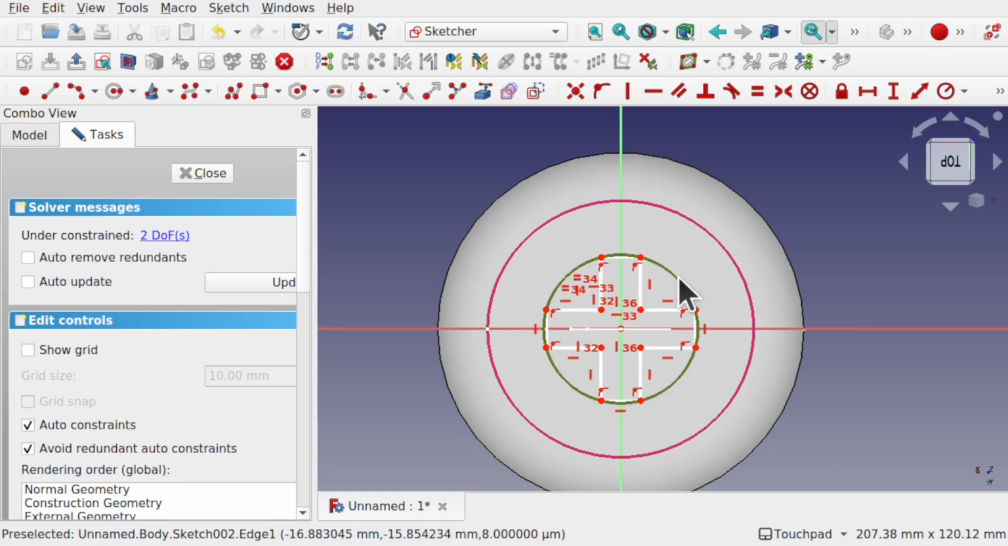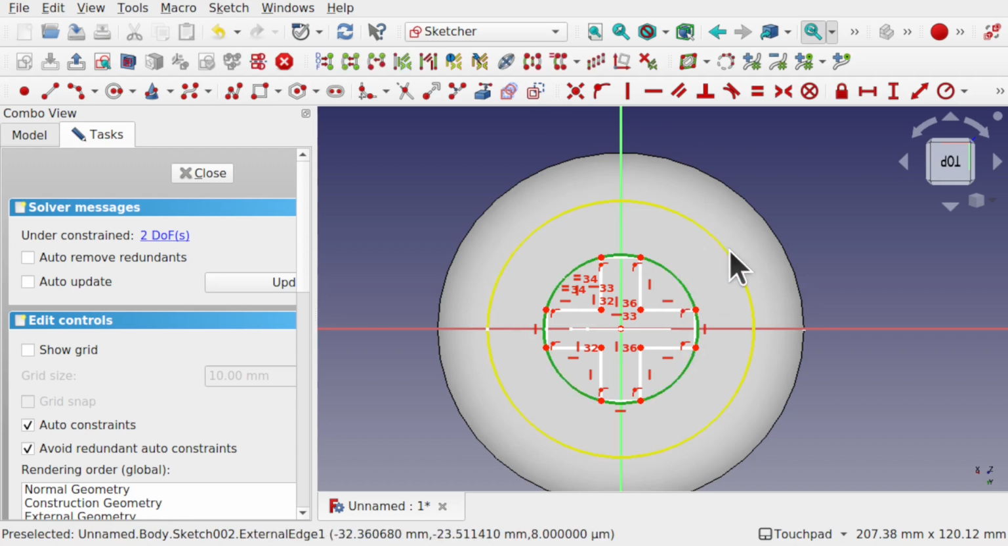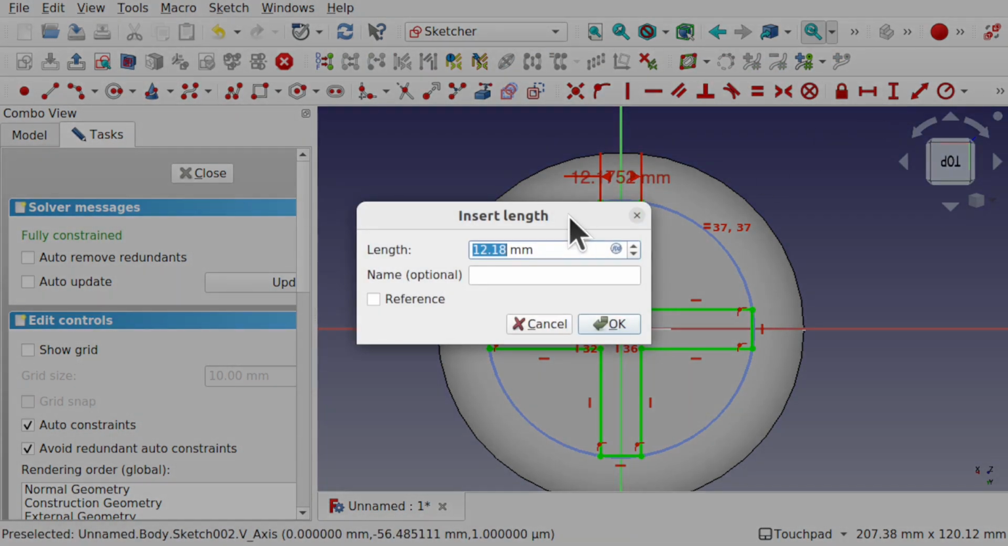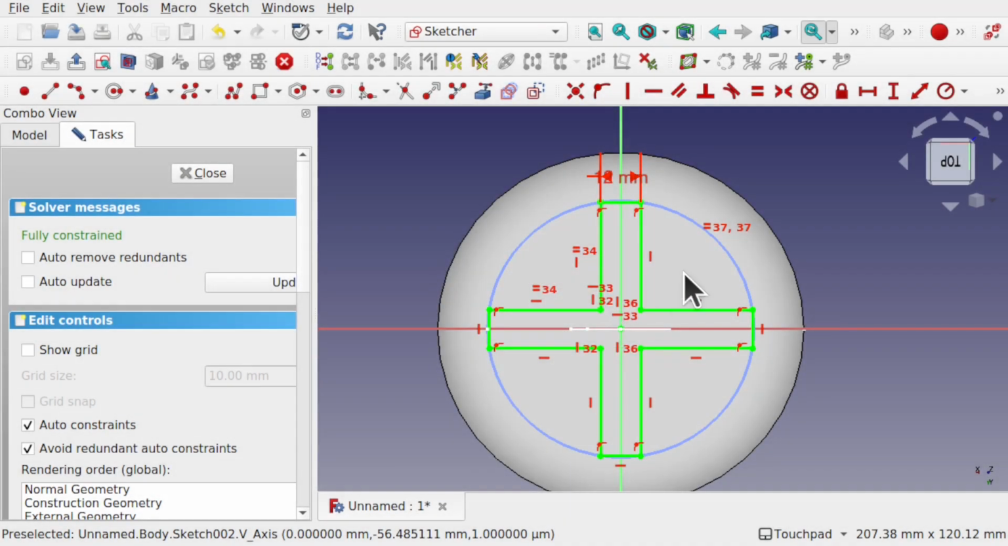Let's take this circle and make it construction geometry. So that's blue now. And then take this circle and this circle, make those equal. So although we pulled in the external geometry, I've made the construction geometry equal to the external geometry. And we'll see the reasons why in a minute. And we'll take this line and put some length in there, which will constrain it. And we'll set that to around about 12 millimeters. That's good. So we've got that one there.